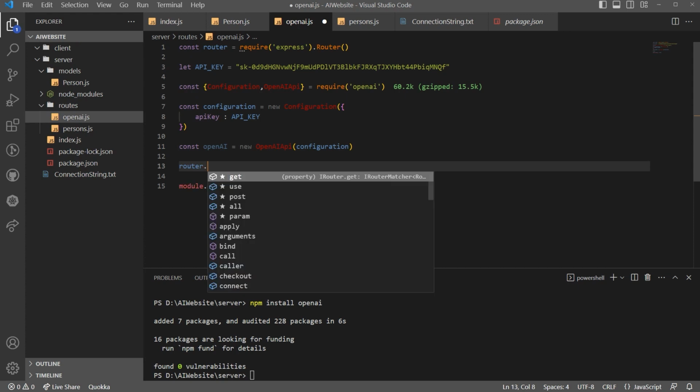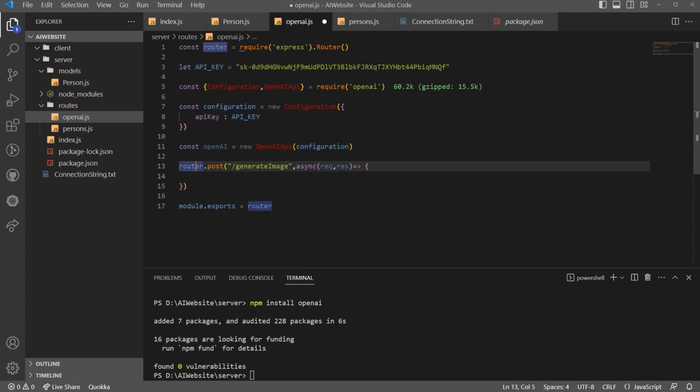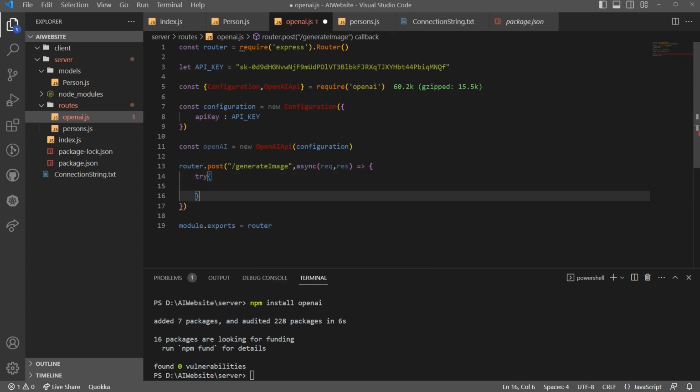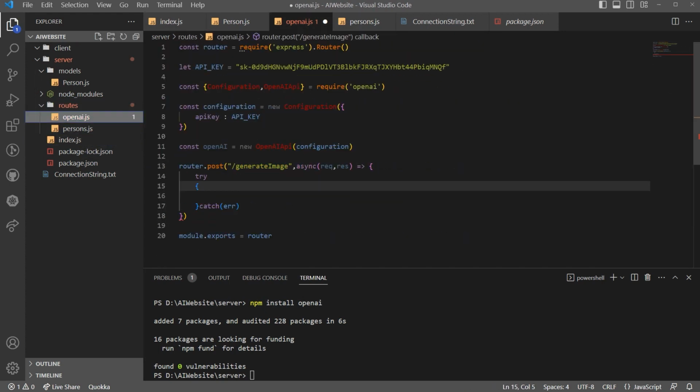We're going to post, so I'm going to say post, and I'm going to go with generate image as a router. I'm going to go async, so request, response, of course. And let's do it like this, a little bit of refactoring. So here I'm going to wrap everything in try catch again, and I'm going to need to get my console logs right over here.